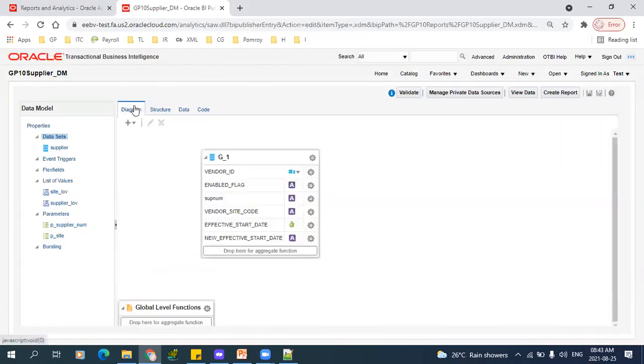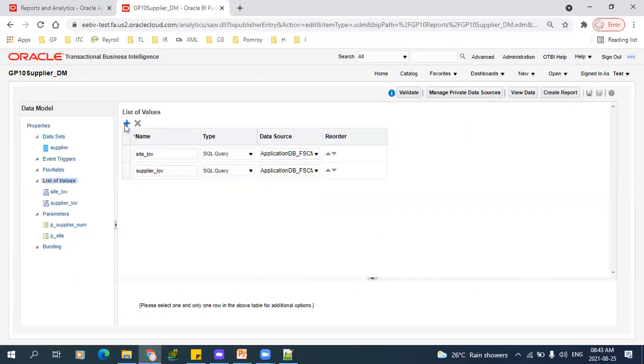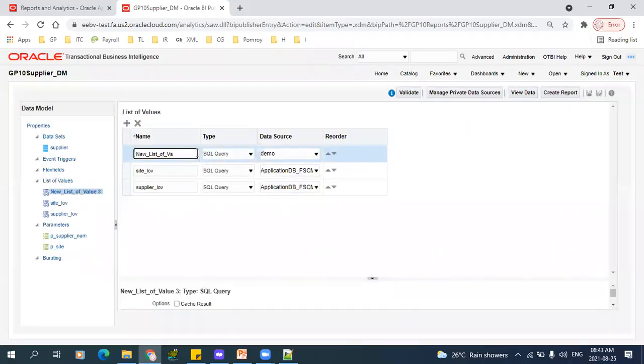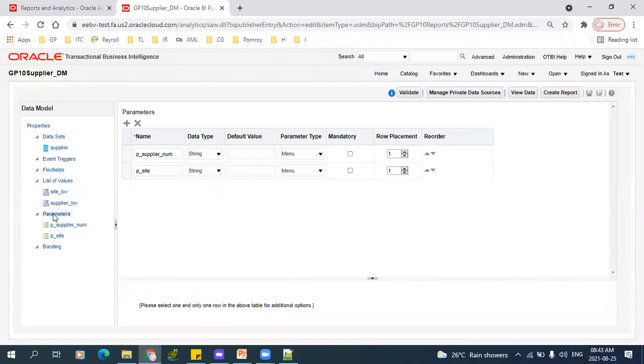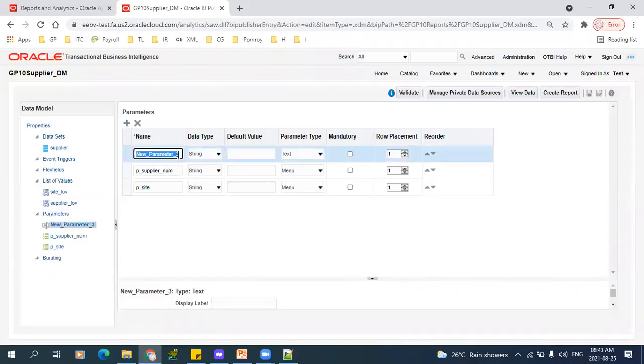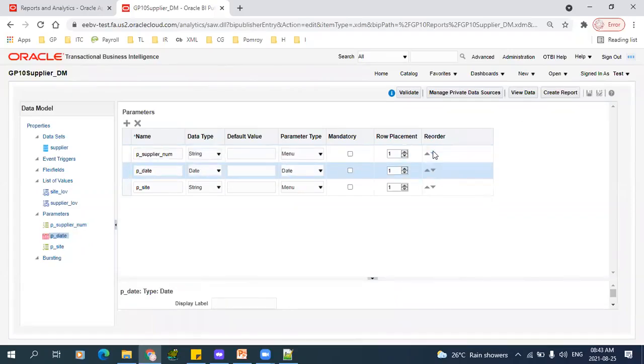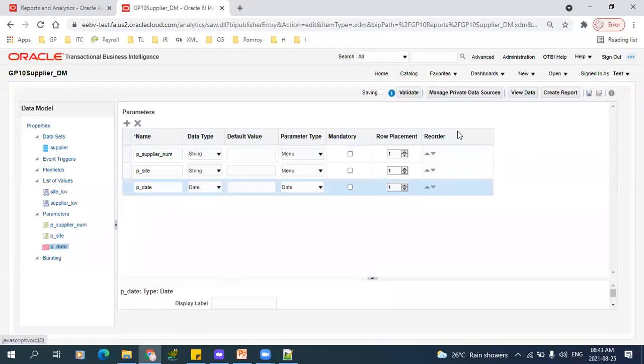Okay. Now, just create one more parameter, something date. Trying to create one list of values, right? Just navigate to the parameters, and this is date. I'm trying to create one date parameter here, and when you select the data type as date, automatically parameter type would be changed to date. Okay, I'm trying to position it in the last. Let's try to see the same.